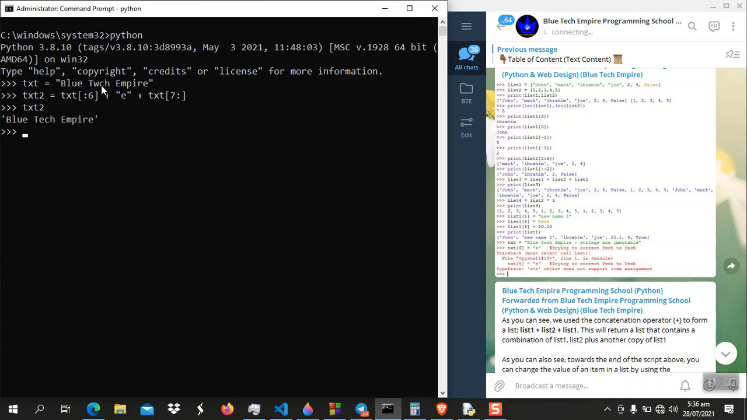If you print txt 2, you see it's corrected. So we sliced from 0 to T, then we appended E to what we had. Then we extracted from here to the end. So you see, text empire. We actually corrected our string, but we can't change it in place. We can just say text 1, for example. We can change it like this, text 1, and say 0, 1, 2, 0, 1, 2, 3, 4, 5, 6.